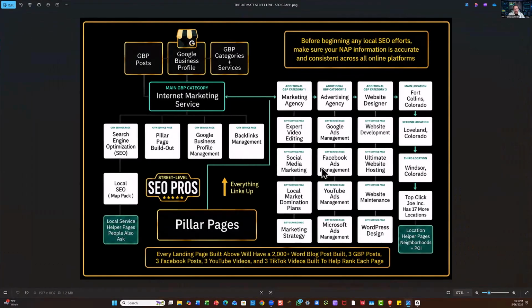Okay. In our next video, let me just show you in the next two videos, because now we really start using some of our helper content. Like if we're talking about location pages, we're going to build location helper pages with neighborhoods and points of interest and push it up to each location. I'm going to be teaching you that next.